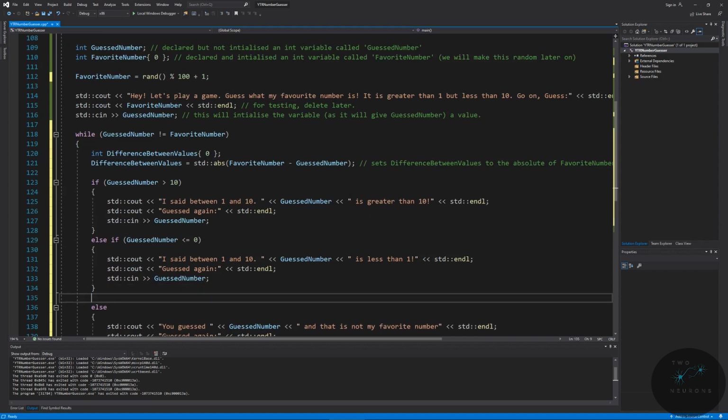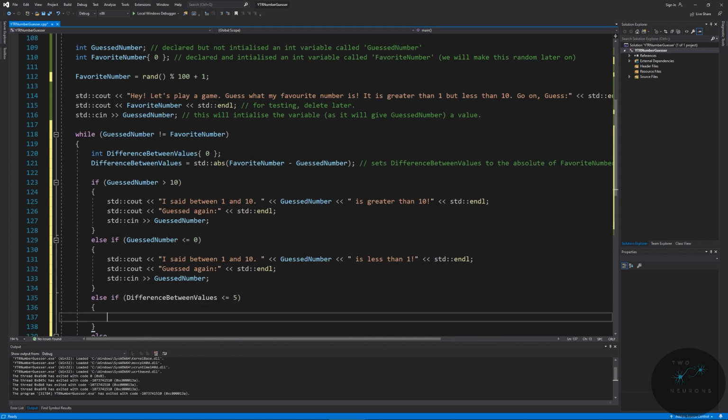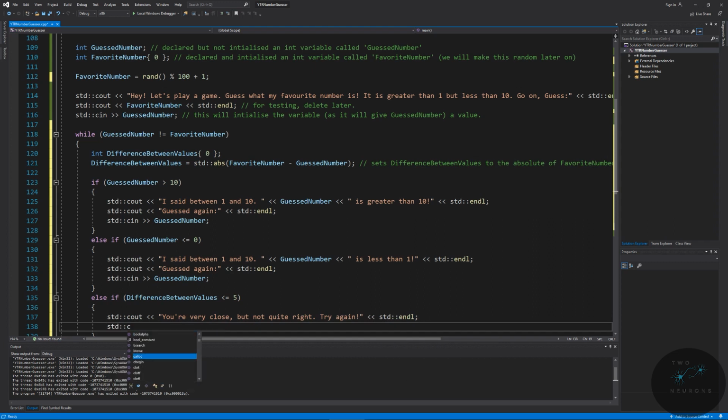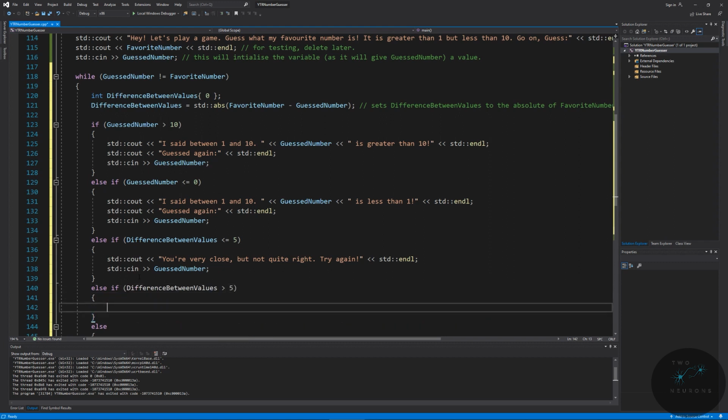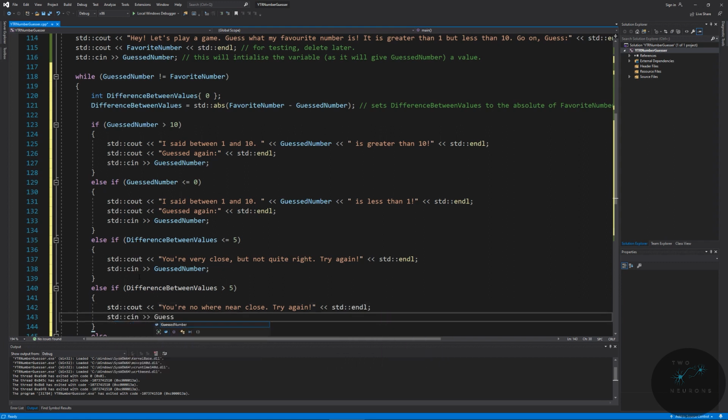So what we'll do is else if difference between values is less than or equal to 5, we will do an std cout. You are very close, but not quite right. Try again. std endl, and then std cin, guessed number. And we'll do one more, else if difference between values is greater than 5, std cout. You are nowhere near close. Try again. std endl, std cin, guessed number.